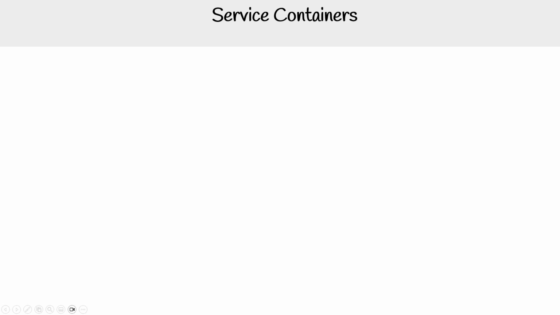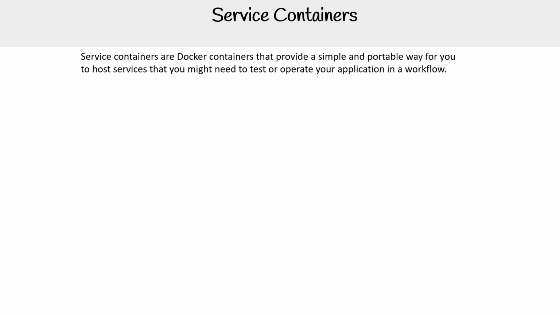Hey, this is Andrew Brown, and we're taking a look at service containers. So service containers are Docker containers that provide a simple and portable way for you to host services that you might need to test or operate your applications in a workflow.